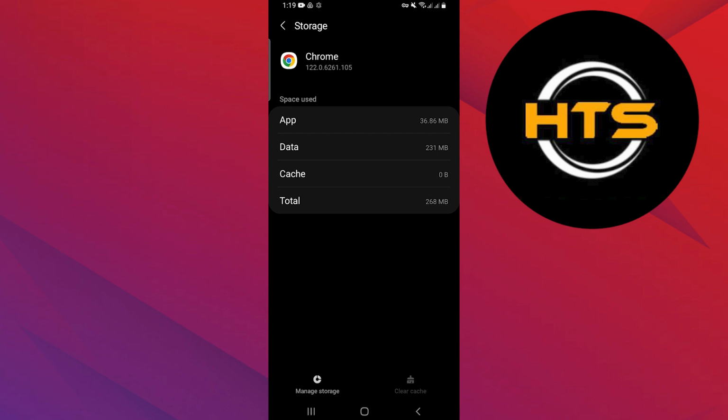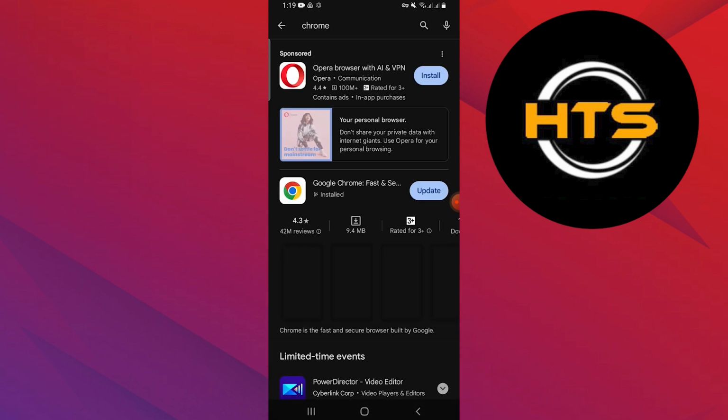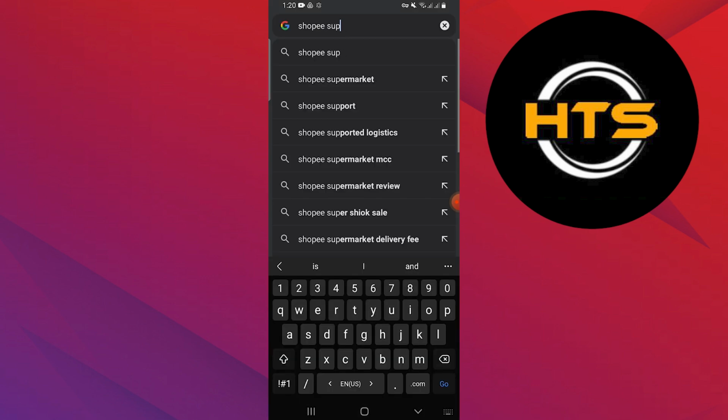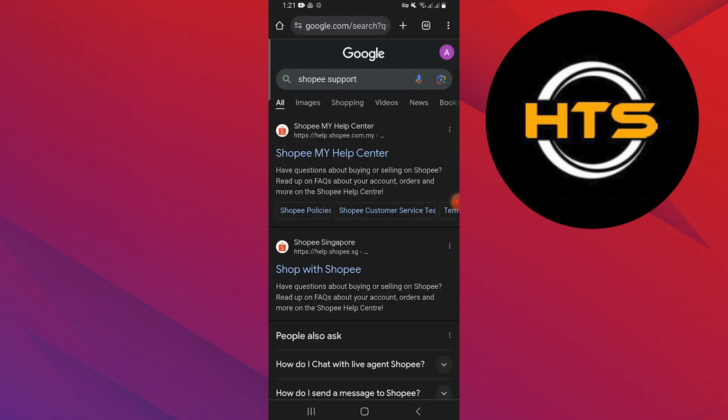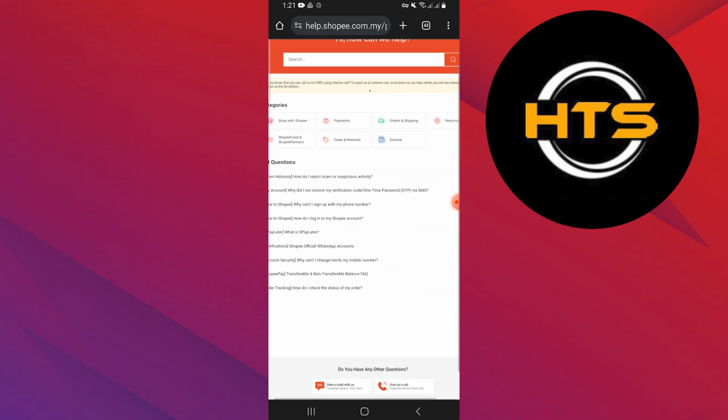If you don't want to reinstall it, simply go to the Play Store. Search for Google Chrome and update it to its latest version. Now open the Google Chrome app and search for Shopee support. Select the first link as shown here and type your issue in the given box. It will give a solution to your problem and will fix your problem easily.